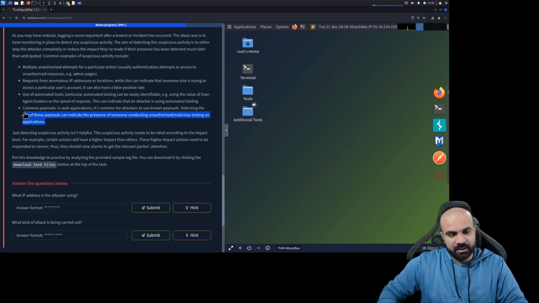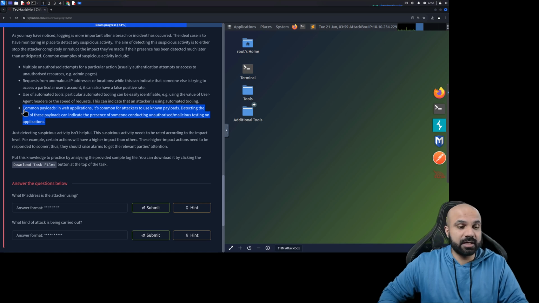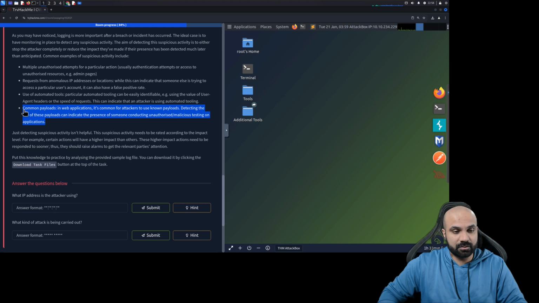So this is how you find out which payloads or which tools are being used: by the user agent. Specific tooling always relies on a specific user agent, so if somebody is trying to use a script to attack your system, because of the known user agent, you will be able to detect this attack.